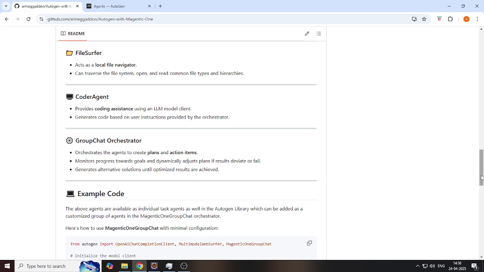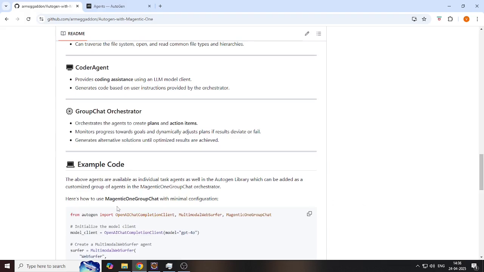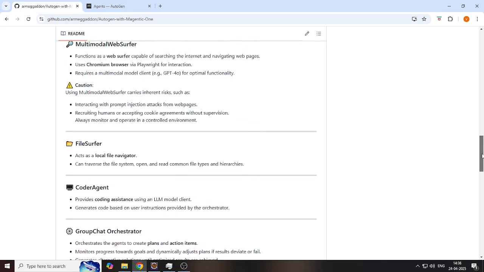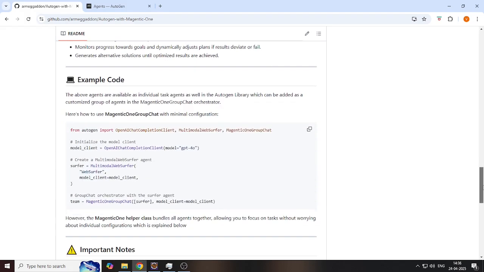Before getting into Magentic One, we have something called the Magentic One group chat. All the standalone agents which I have explained here can be used with the help of a Magentic One group chat agent as well. We can just configure, in this case, a multimodal web server and put that as an agent inside a Magentic One group chat. The difference between Magentic One group chat and Magentic One is that Magentic One has the web server and file server embedded and bundled inside it, whereas here we can customize our agents.